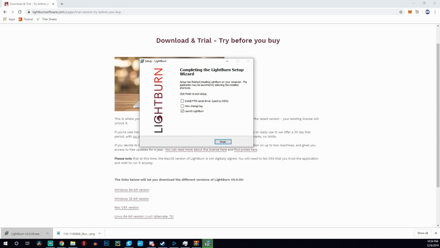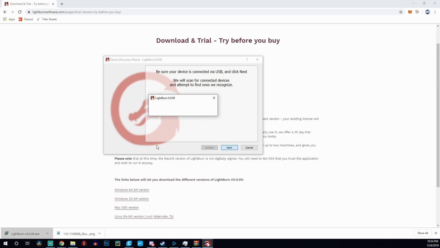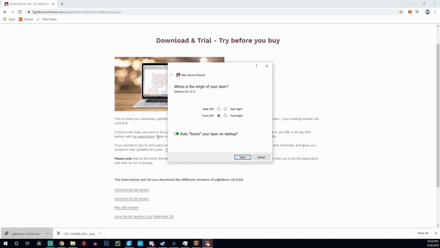Install is super easy. It actually detected my Smoothie device. The only issue is that it was saying that the device connected had a 10 millimeter by 10 millimeter work area, which is not the case. It's actually 300 by 200 millimeters. So I went ahead and clicked finish, but then I went in afterwards and just quickly edited the settings. So it's running Smoothie, and I changed the name of it to K40 Laser.